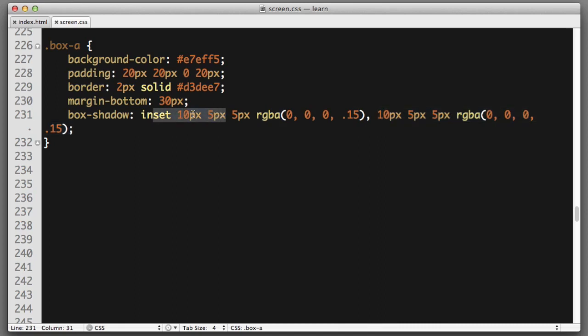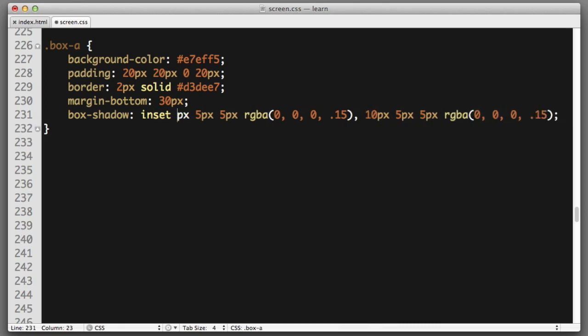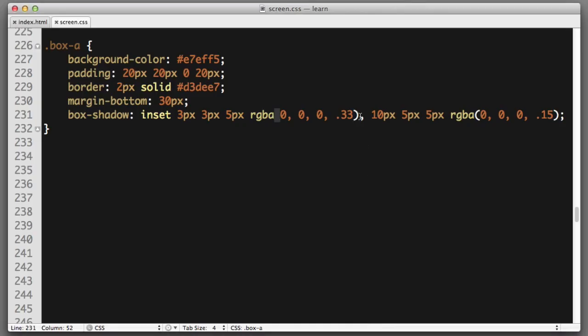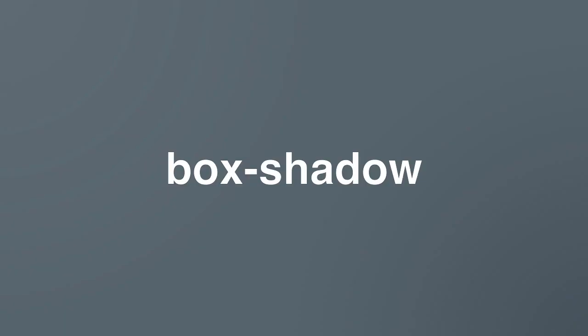So if we want to adjust the inner shadow to use a smaller horizontal and vertical offset, and perhaps raise the transparency or the opacity a bit, we can do just that, and it doesn't have any effect on the external drop shadow. So feel free to use commas to layer on as many different shadows as you need to create your desired effect. That's going to bring this lesson to a close.